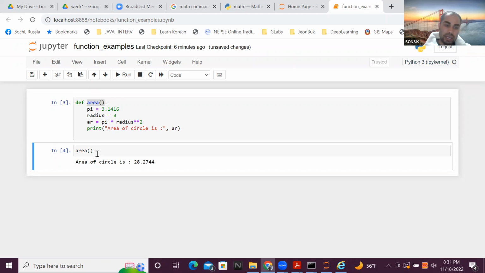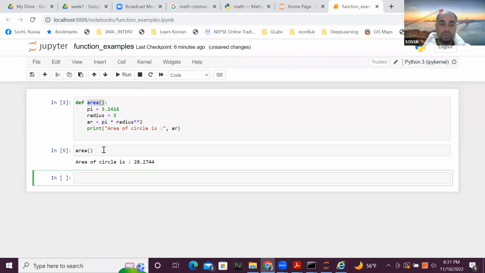Simply I just have to write area, then open and close bracket. So when I click enter or click the run button, it will execute the functionality. It will first initialize the value pi equal to 3.14, then radius equal to 3, area equal to pi into radius square, and then print the area of the circle. So it will give me the area of the circle.